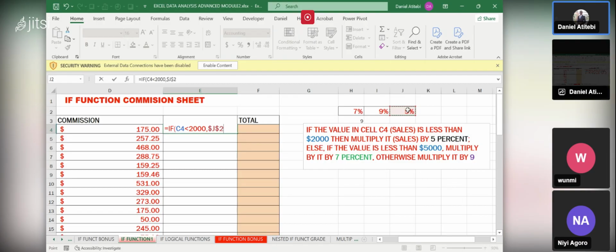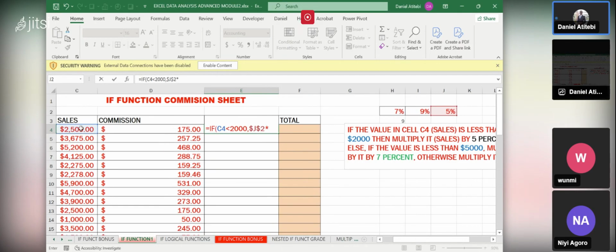That is 5% now, I reference it. I can see here it's showing here. 5% of what? That is times the sales. This is the sales. Comma. The second criteria, because there are three criteria now. You are going to open another IF.